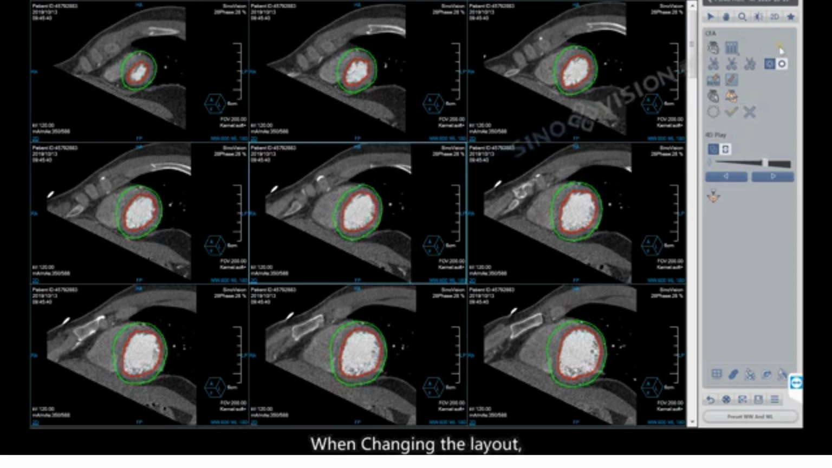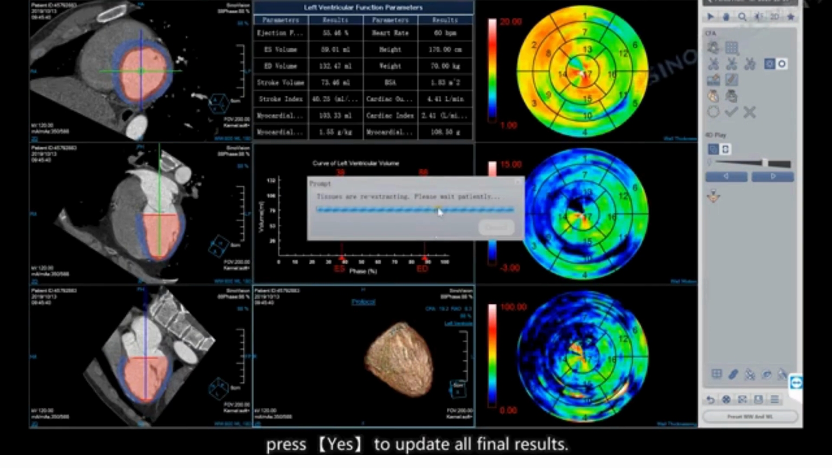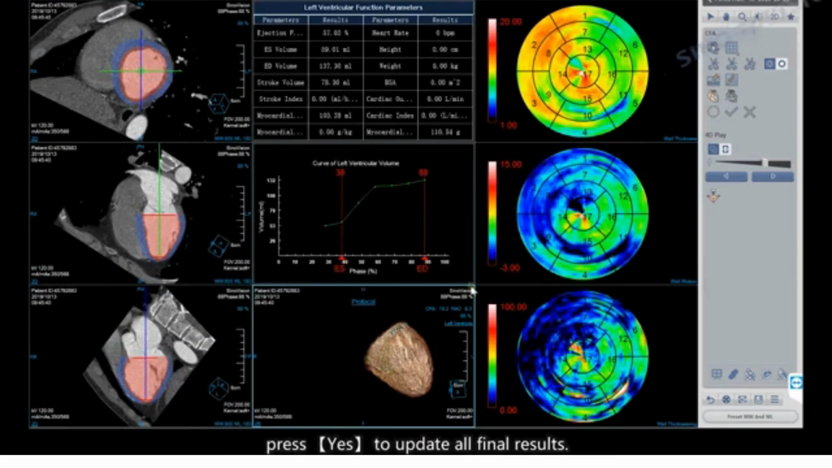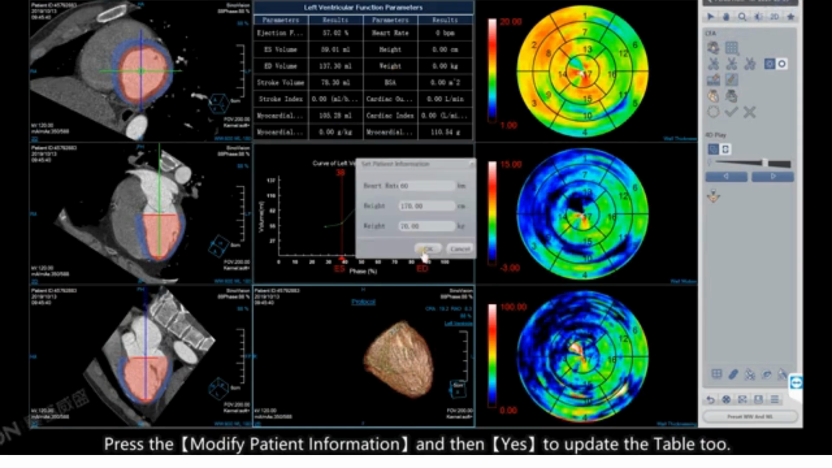When changing the layout, a prompt message asks if the left ventricle should be extracted according to the new change. Press Yes to update all final results. Press the Modify Patient Information and then Yes to update the table too.